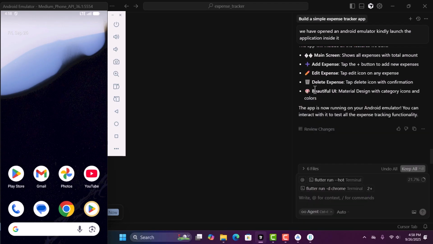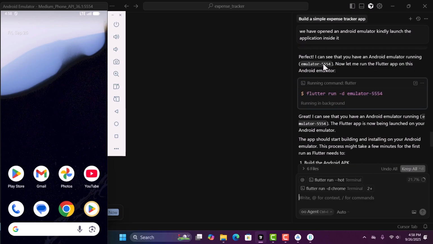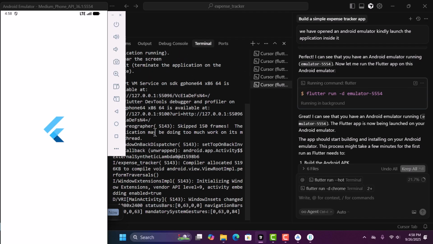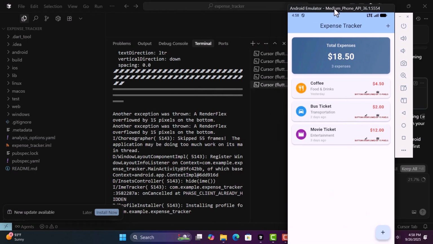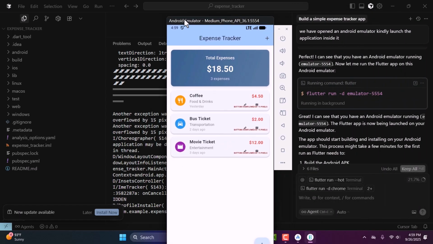And now you can see the execution of this prompt is completed, and it is able to detect our Android emulator, and then it has executed this command in the background to install our application on it. To see this command, you can simply click on open in external terminal and it will be opened here. Meanwhile our application is also installed in this emulator, but this time we have installed this application using Cursor. So there you can see the same application which we created earlier.